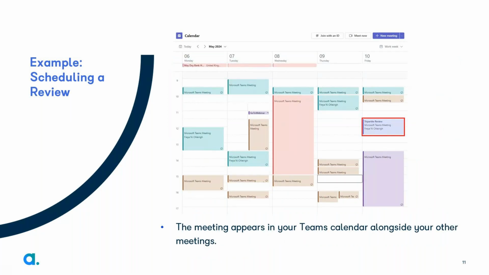The meeting then appears in your Teams calendar alongside all your other meetings. So we can see I've got the tripartite review here. And often your organization's Teams calendar settings will push your Teams meetings through to your Outlook calendar too. This is handled by Teams and not Aptem, but it's likely that you'll see these meetings in your Outlook calendar as this is usually the default setting. So for me, any meeting that I have in Teams will push through to my Outlook calendar.